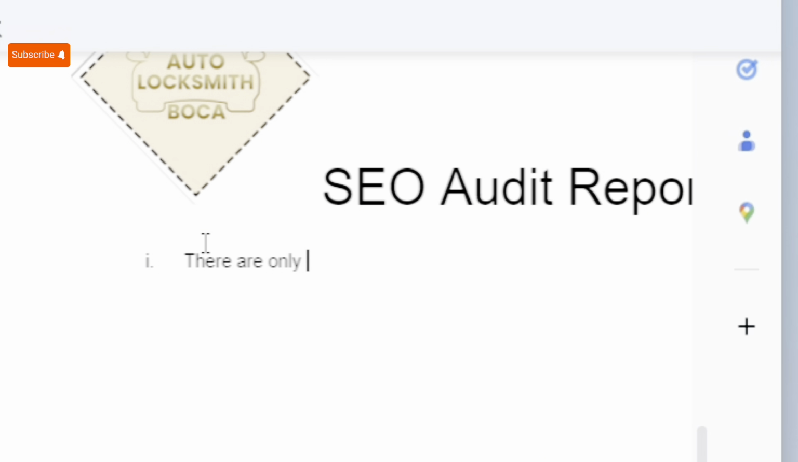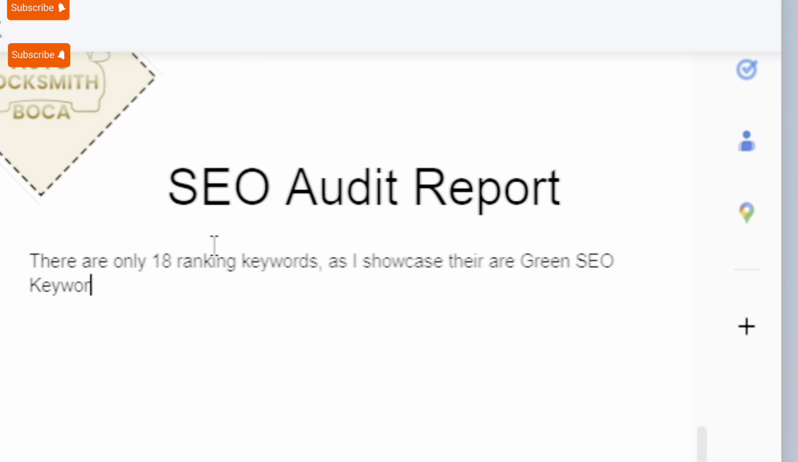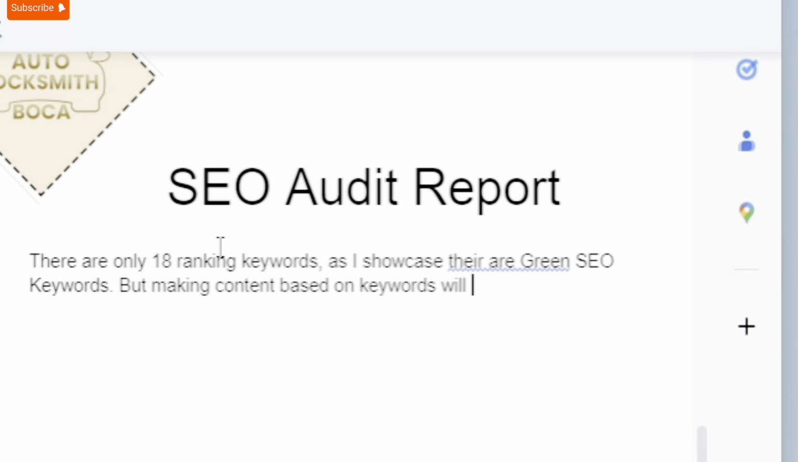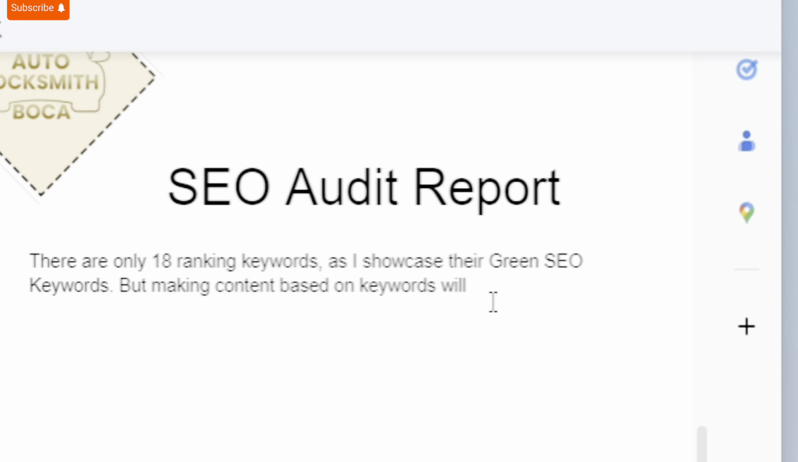Some insights that can be drawn from this SEO report go back to the ranking keywords. With 18 ranking keywords, we know that we can build upon that list when it comes to content, as well as make more ranking keywords based upon that list that we have. The ranking keywords aren't high because this is local SEO. A major difference between technical SEO and local SEO is, let's say that you are a restaurant in, you know, Romeo, Michigan. Or in this case, you are a locksmith in Boca Raton, Florida.